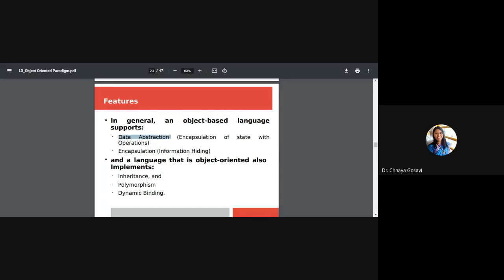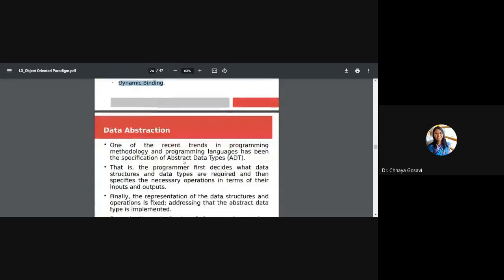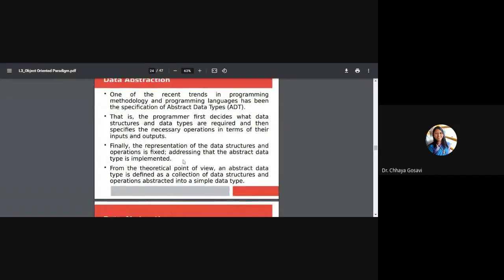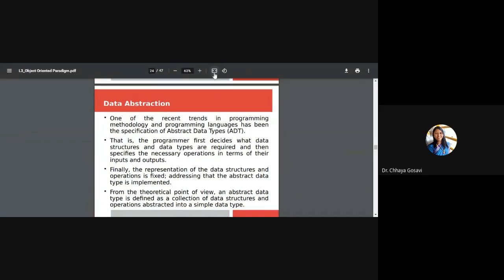Data abstraction: data is hidden from the user. Encapsulation of state with operation. And encapsulation is information hiding. And object-oriented languages, along with abstraction and encapsulation, also support inheritance, polymorphism, and dynamic binding. We'll see one by one what these features mean. So, the concept of data abstraction.